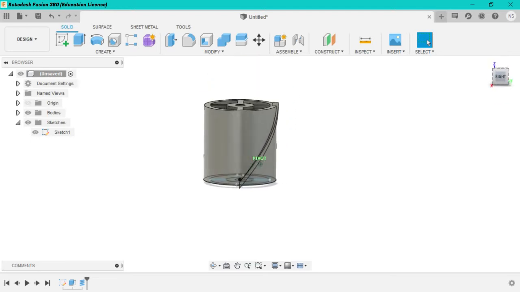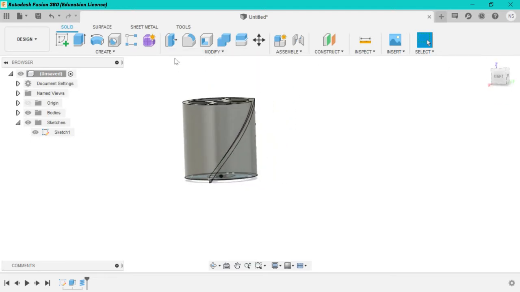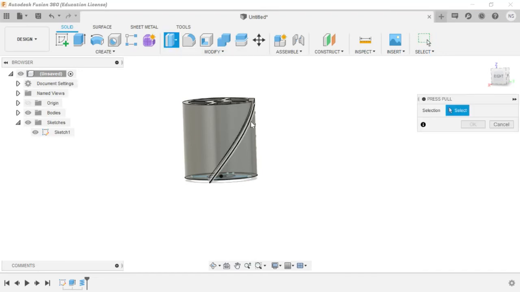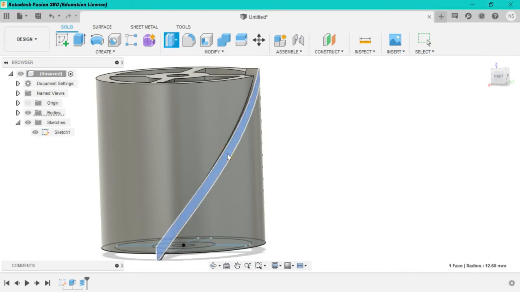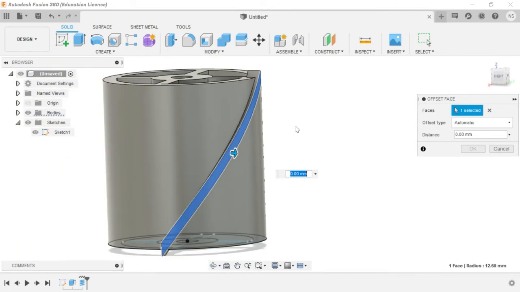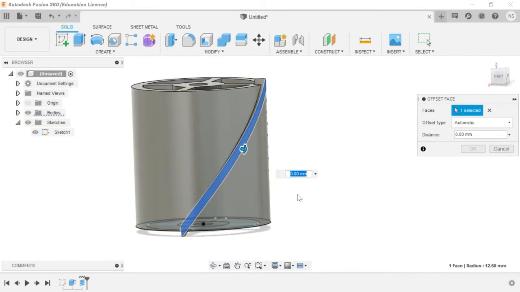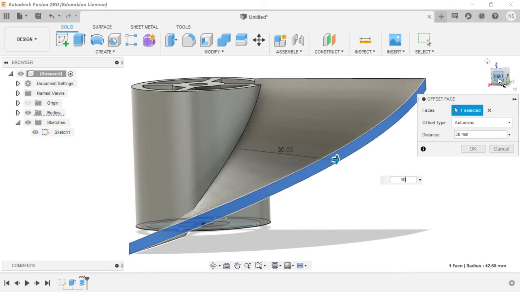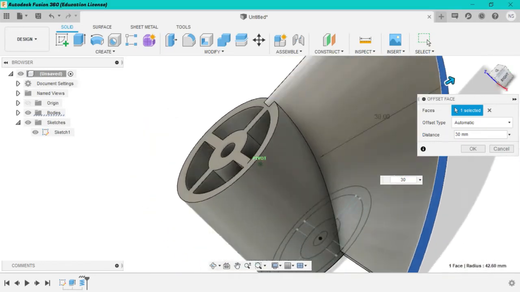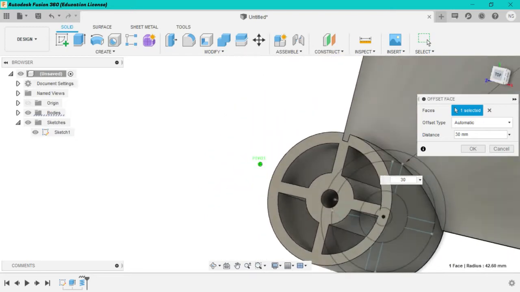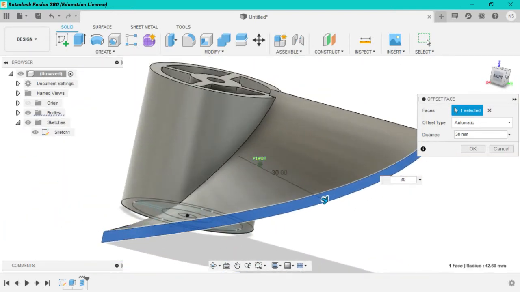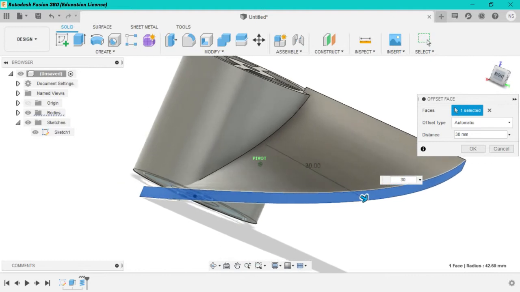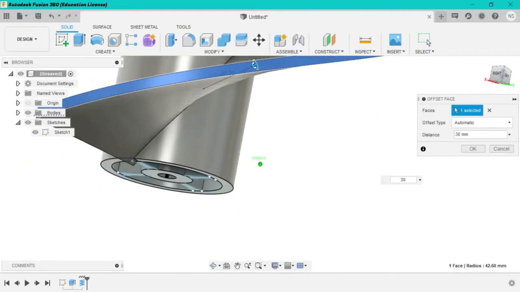Now we have to click on press and pull. We have to select the place which we want to press and pull. Press and pull is equal to extrude, but it's different. I will show. I am giving 3 centimeter thickness. From here onwards you can see how the propeller is formed around the axle. After that we can cut the fins according to our required shapes and sizes.